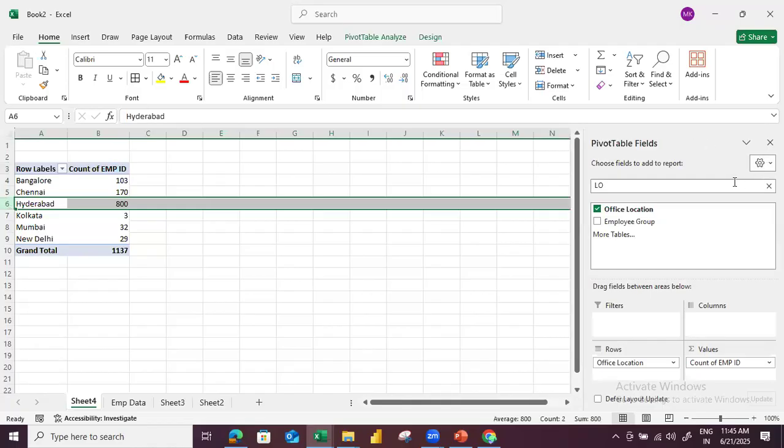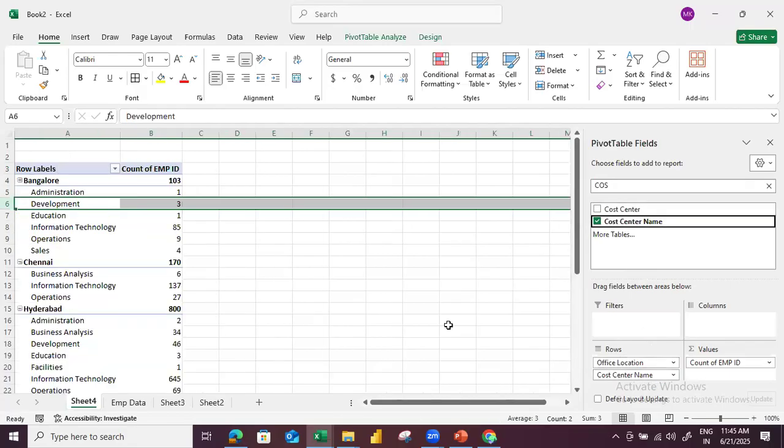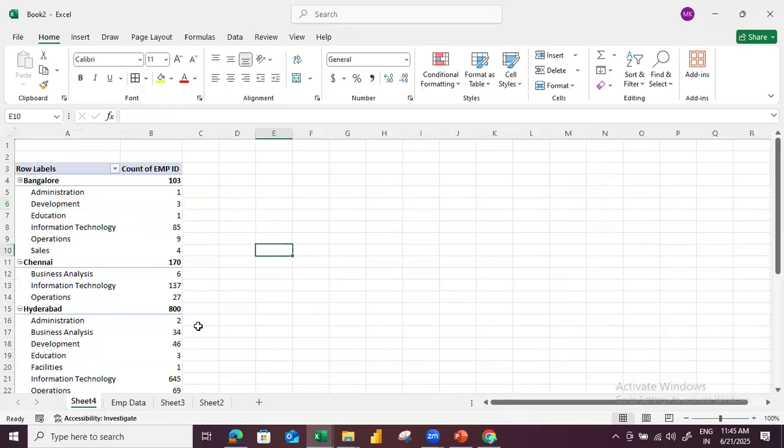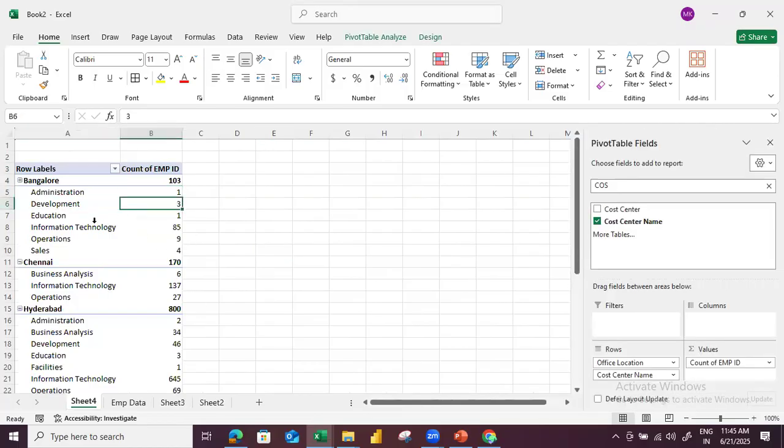In this, you can customize a lot of things. For example, I can check by cost center name how many people are there. By cost center, there are these many people. In administration cost center, there is 1. In development, there are 3. In technology, there are 85, like this. You can also sort this. How can you sort this?